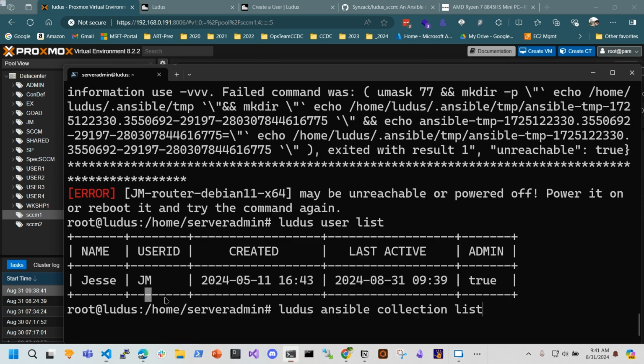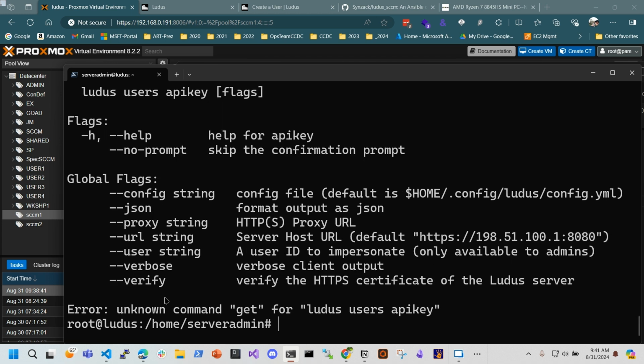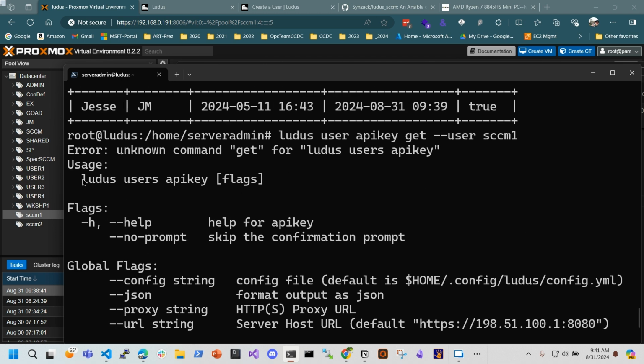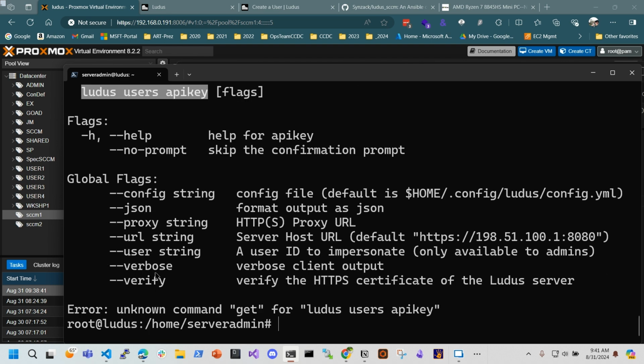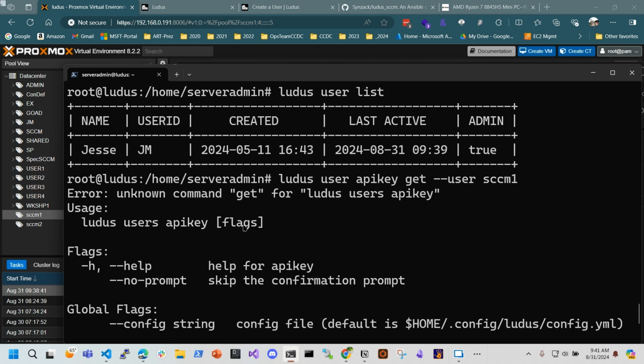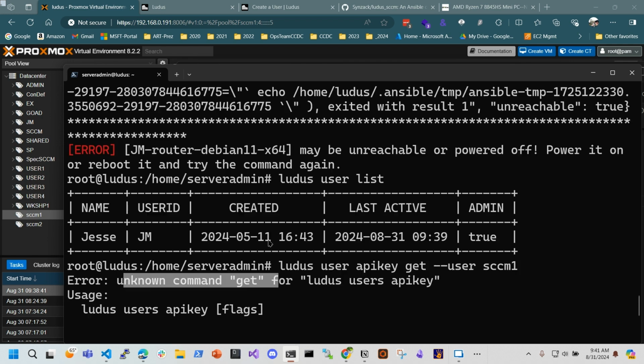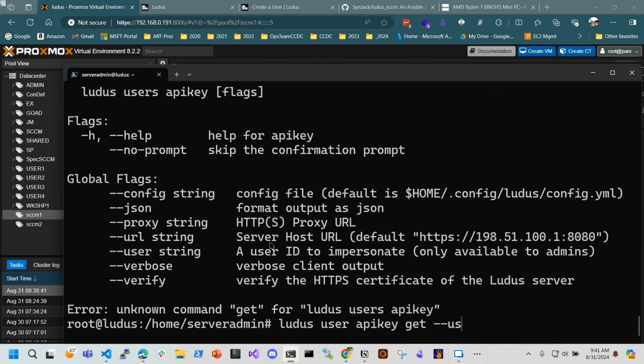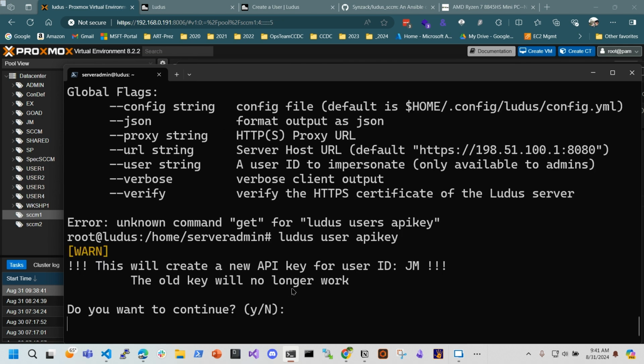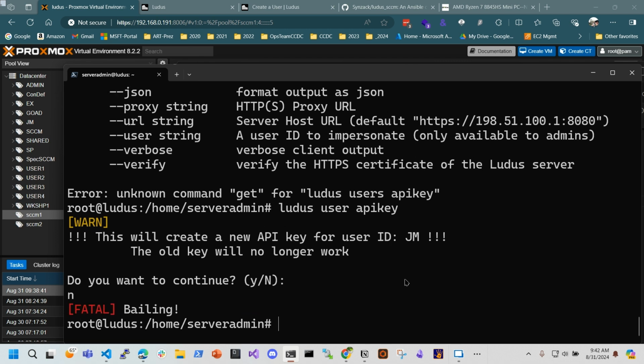Great. So let's do something else. Ludus range. Wait, Ludus user API key. Get user SCCM 1. So this is going to give me the right context. Unknown get. So if I go this, and then press enter. Oh, okay. No, we do not want to do this. Oh, geez. So apparently I have not made the user.